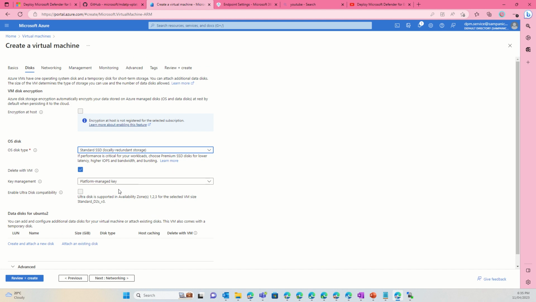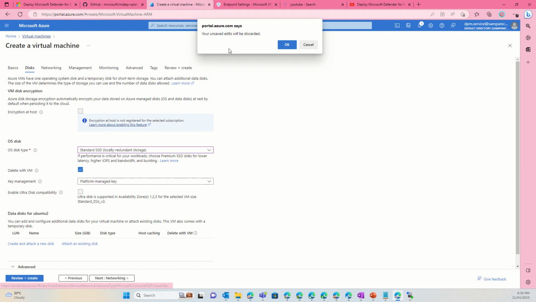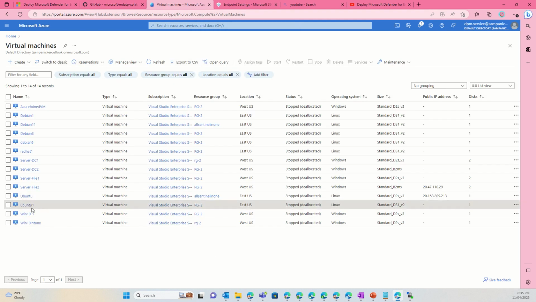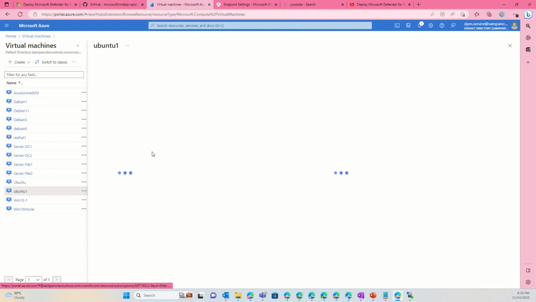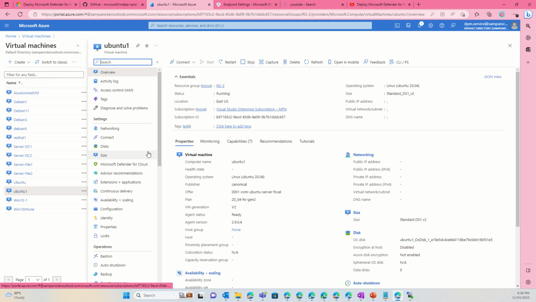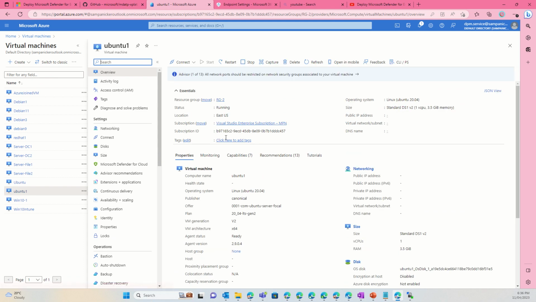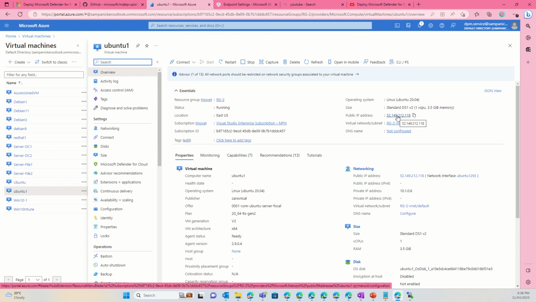Again, I'm not going to go through this. It's going to take 5 minutes to deploy, but it's very stock standard. Go next, and review and create. I already have one created here, which is Ubuntu 1, and I basically have that machine already built. It's got a public IP address as well, which is what I will be using to log in.